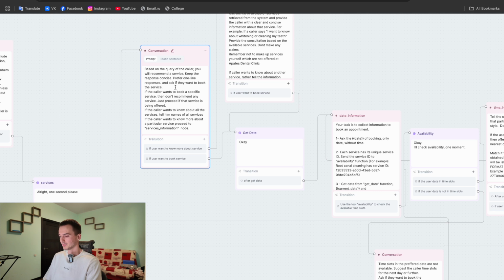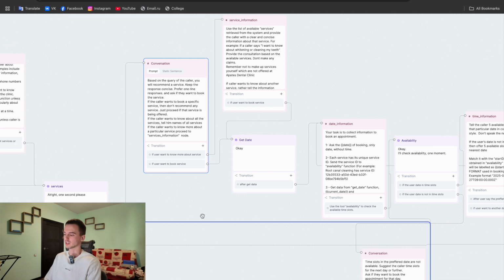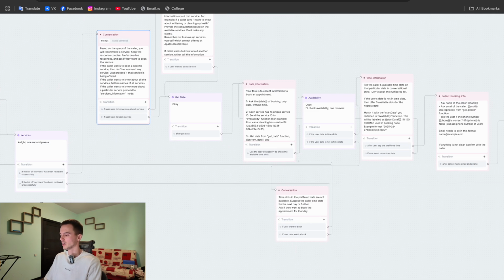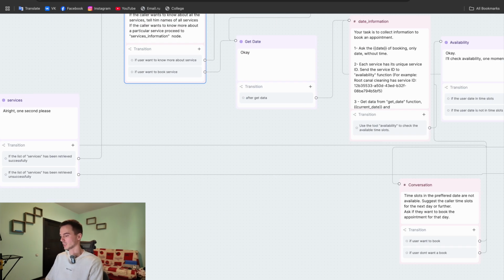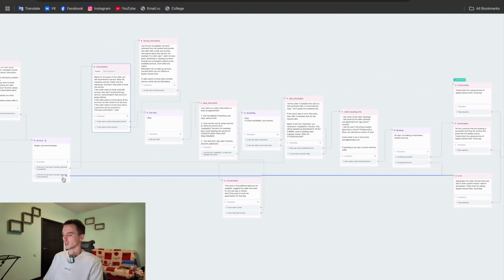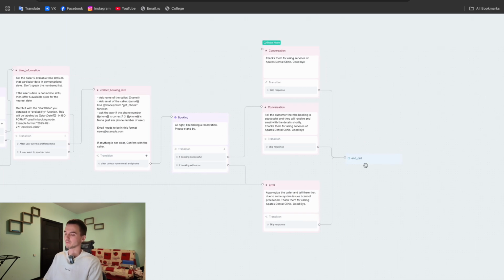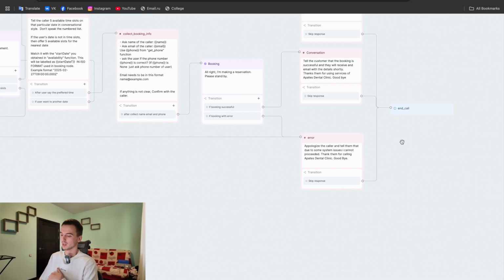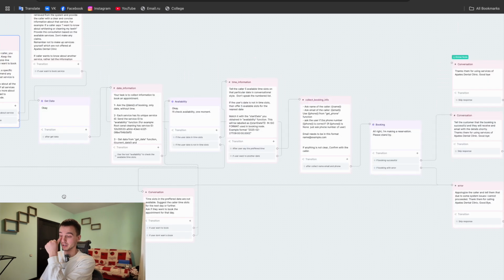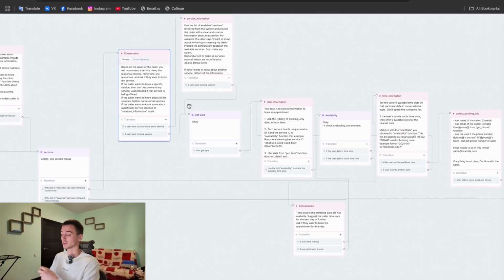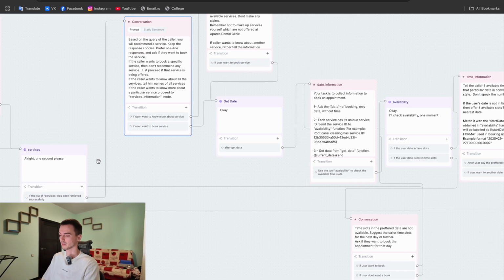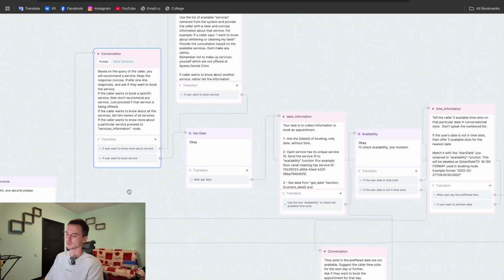Afterwards, we have another flow. If the list of services has been retrieved unsuccessfully, it's going to go directly into the error node, and after the error node, it goes directly into end call. However, we're looking at the rest of the flow. Once we retrieve the information, we trigger this conversational node with a prompt that, given this information, you have a conversation with the user.